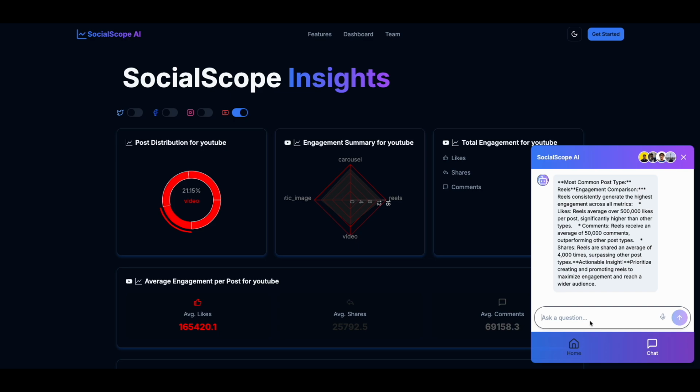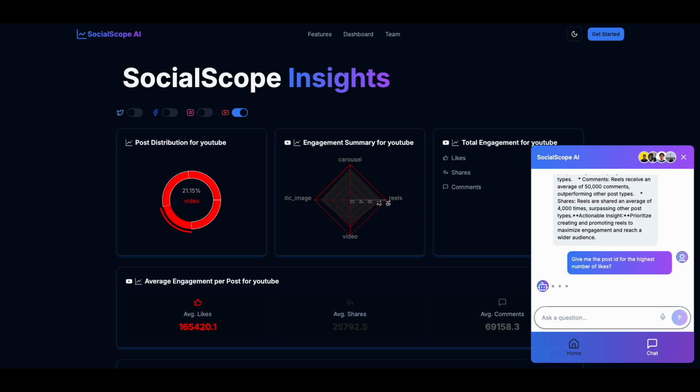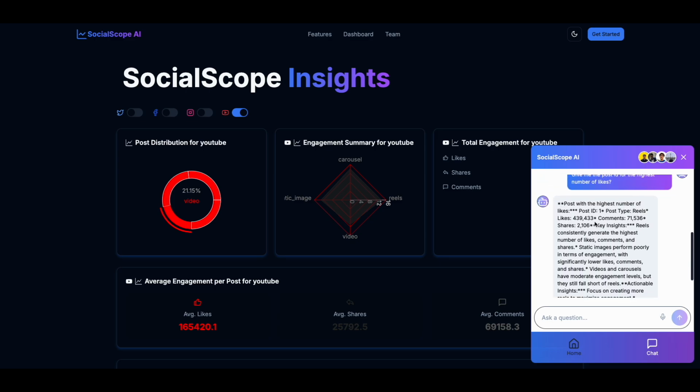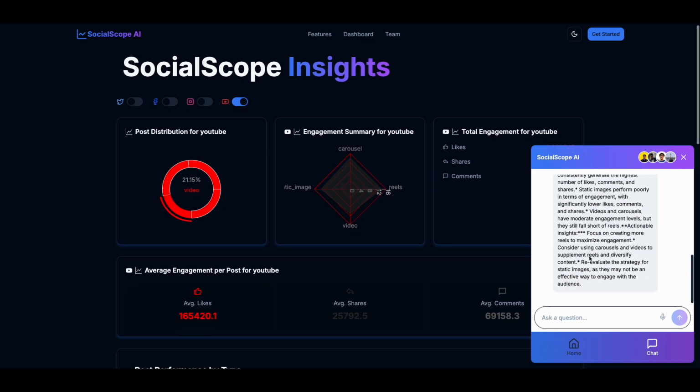Supposing we say, give me the post ID for the highest number of likes. Our Gemini model is going to look through our database in the RAG, and we get to know the post with the highest number of likes is post ID number 1, with 4,39,000 likes and 71,000 comments. Key insights are that Reels consistently generate the highest number of likes, comments, and shares. So even though the engagement rate is less, they generate a lot of likes, comments, and shares. That's what we understand.